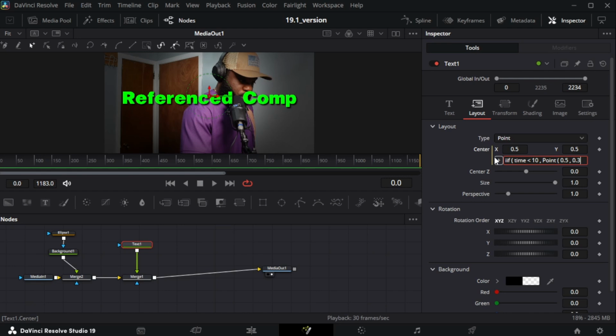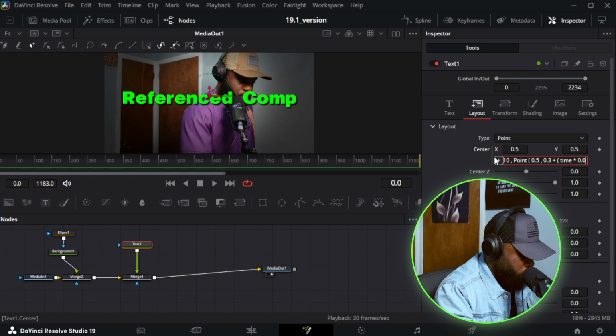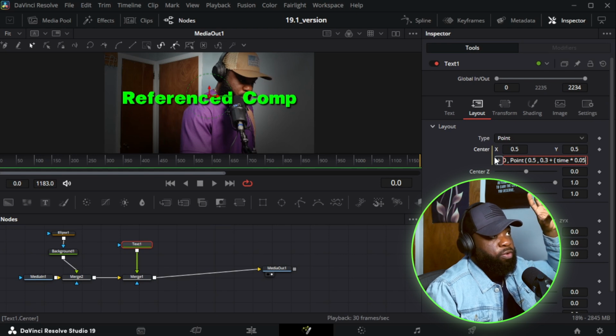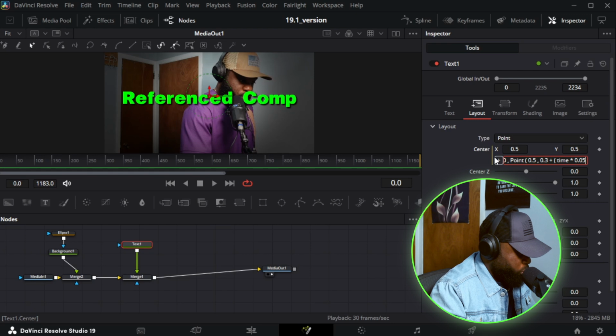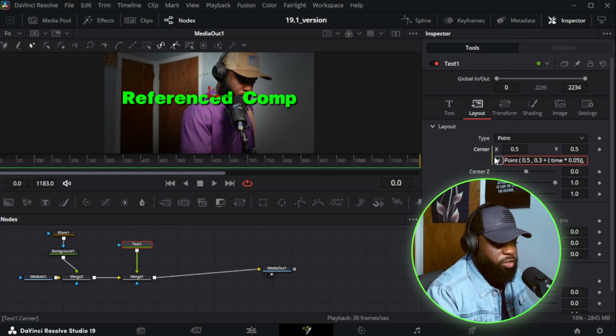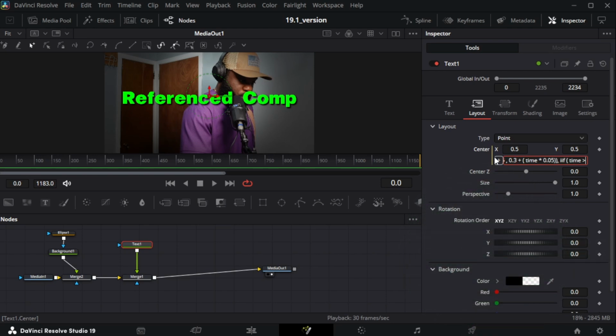So 0.3 plus time multiplied by 0.05. That represents how quickly you want it to go from there to the center. Whenever you open a bracket, you need to close it. That's the true value. Now let's write the false value. For the false value, you could also put another condition. So if time is more than, we want the last 10 frames. How are we going to achieve that?